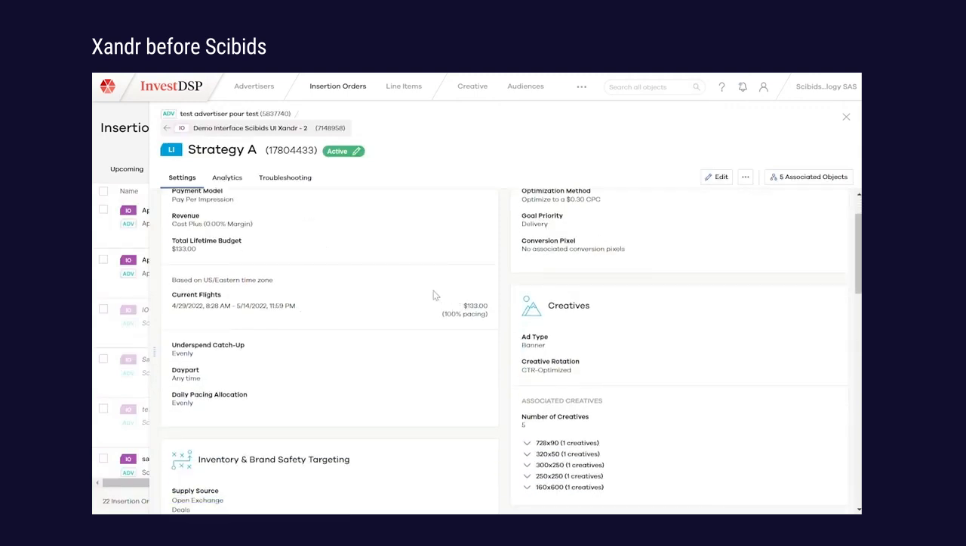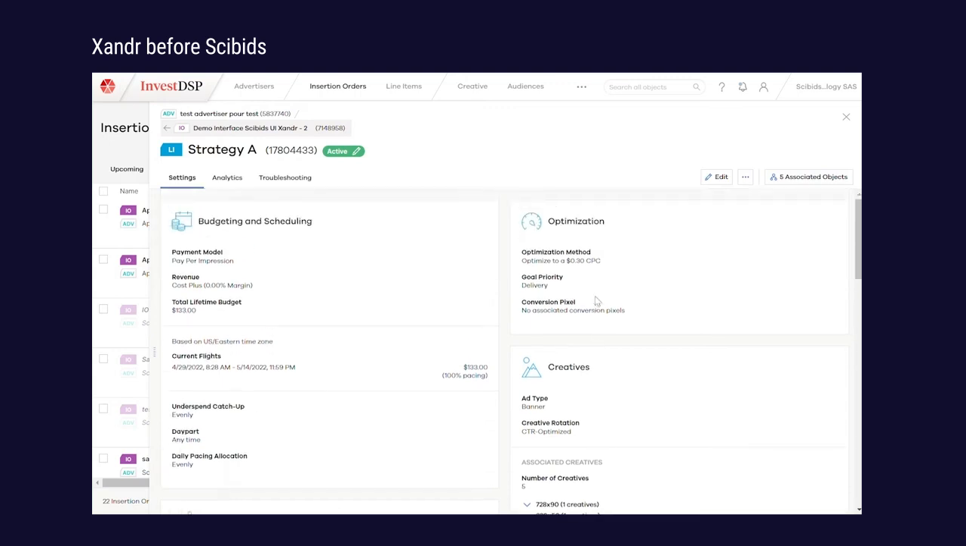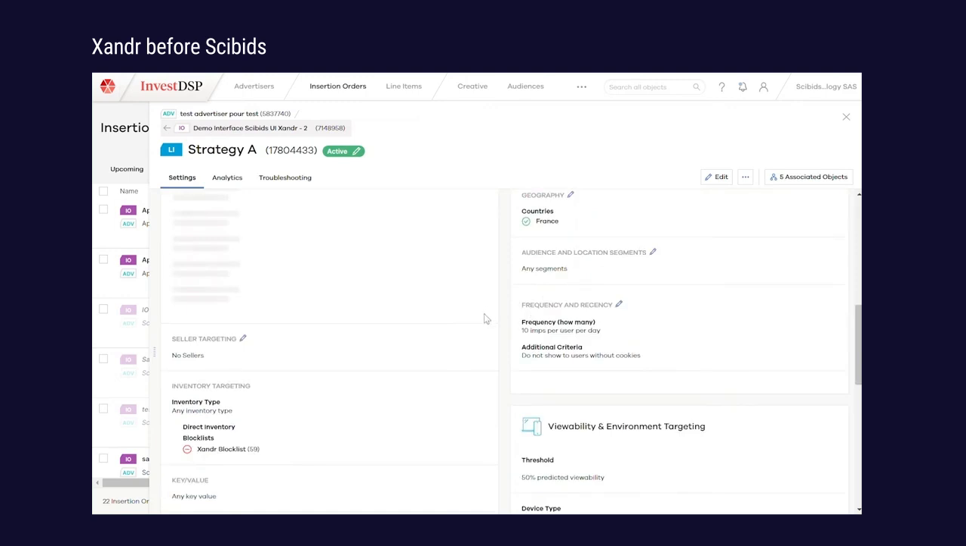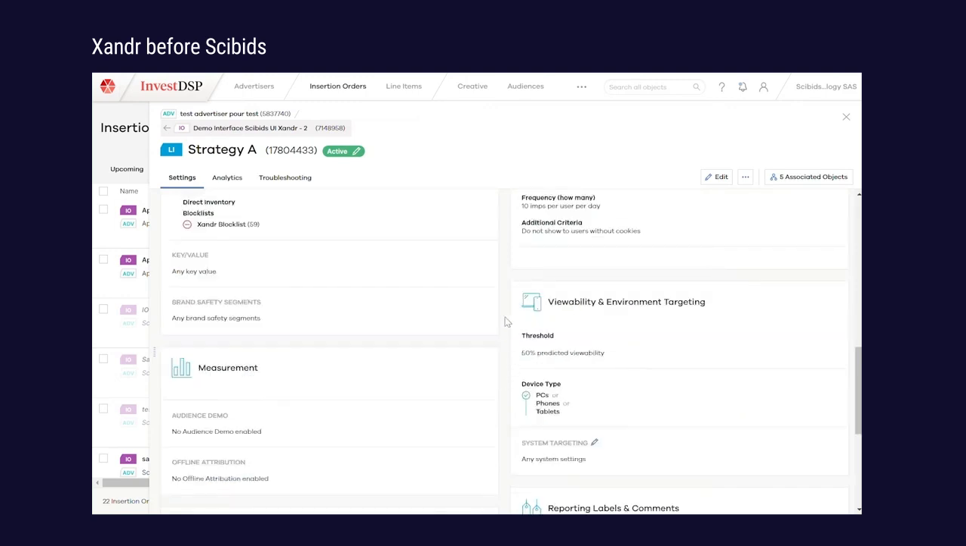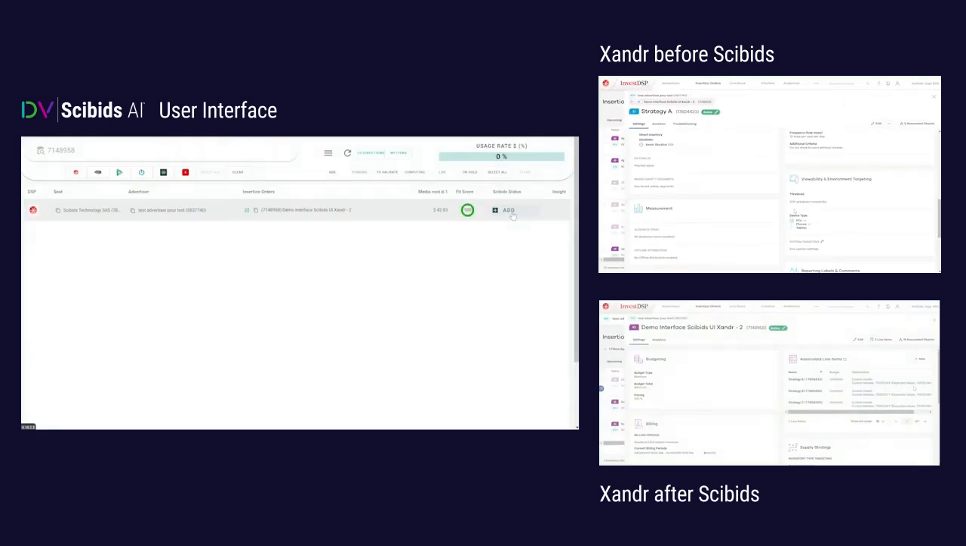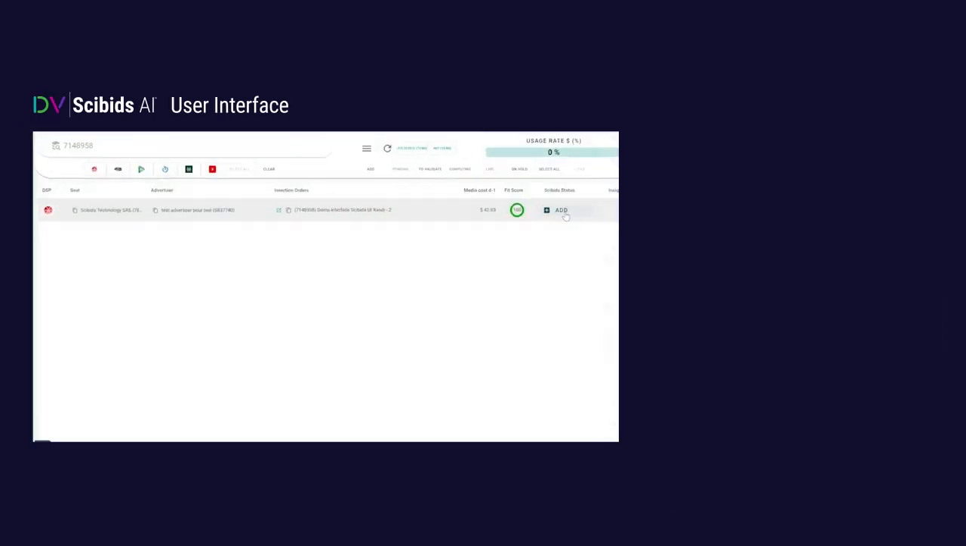Pacing is set on 100%, LI budget are fixed, underspend catch-up is set on evenly, day parting set on any time, daily pacing allocation set on evenly, optimization method is set on CPC, frequency set on 10 per day, viewability set on 50%. We have seen our campaign in Xandr, now let's plug Scibids on it.